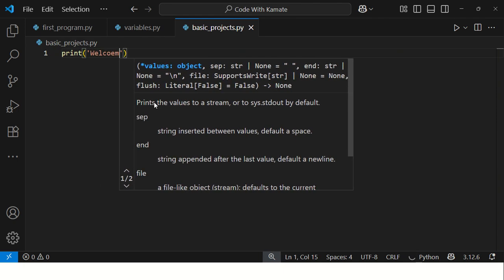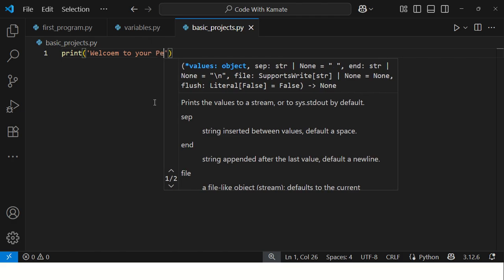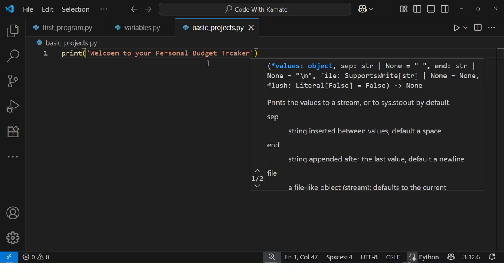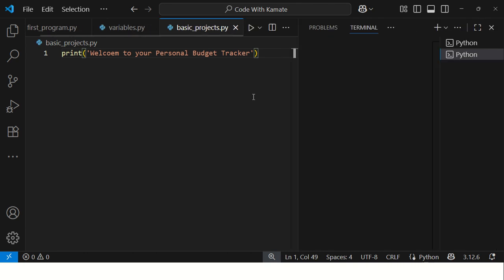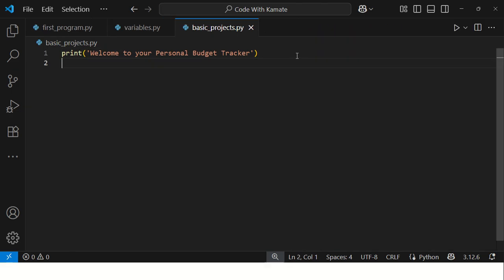Welcome to your personal budget tracker. So this is something which someone will be able to see when opens the app. So let us try to run it and we see if everything is fine. Yeah, everything is working well. I just made some mistake on welcome. Welcome like this. Okay. So that is that. Let me just close some of these terminals. Okay, fine. So here now we are welcoming the person.